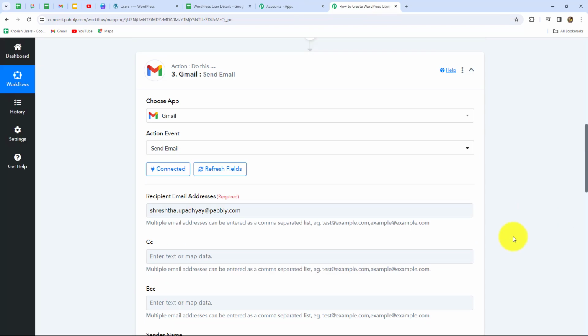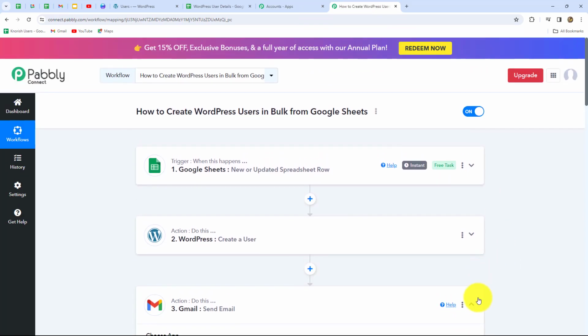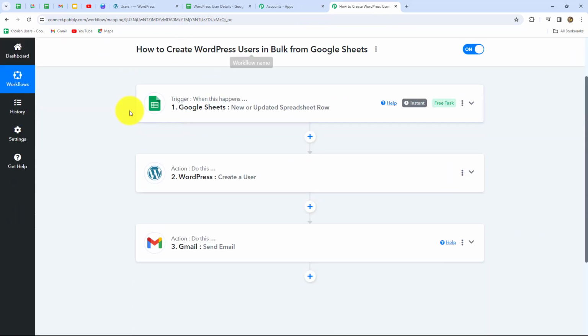So let's summarize what we have done here in the workflow. So we have taken very simple steps, trigger and actions. In trigger, we have taken Google Sheets, and in action, we have taken WordPress as well as Gmail. And we have connected all of them by using Pabbly Connect in such a way that now automatically we can create WordPress users in bulk from Google Sheets, and we can also send login credentials to all the users through email. Okay, so this was it in this video. You can very easily create this automation by following the same steps to create WordPress users in bulk from Google Sheets, and you can add Gmail to send the login credentials as well in the action step. So I hope this was helpful for you.